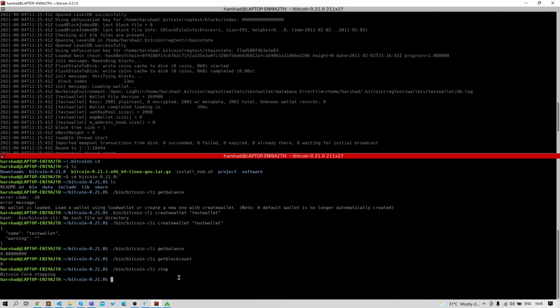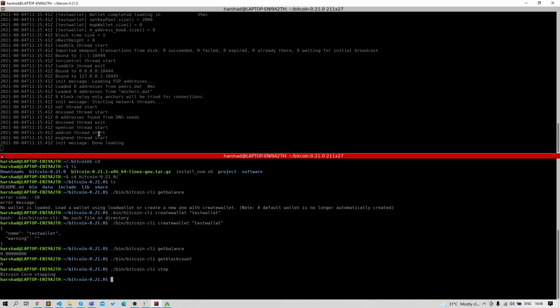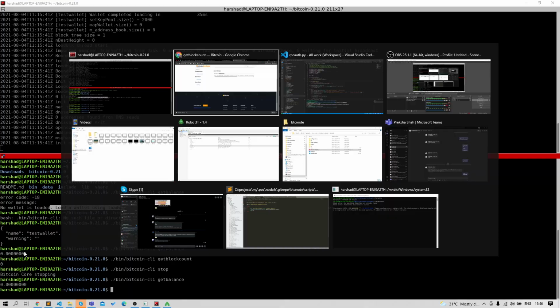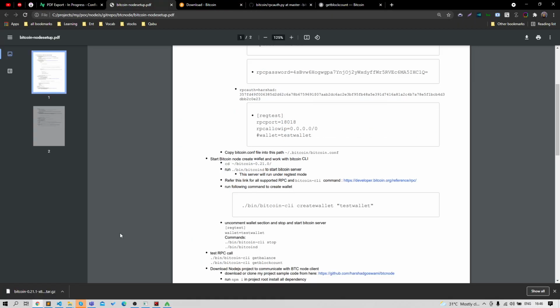So now if I run the getbalance command, it will not give the error that we saw the first time, because this time, with the startup process, our created wallet is already loaded with the Bitcoin Core server. That's why. So now, the next step is, let's recap.